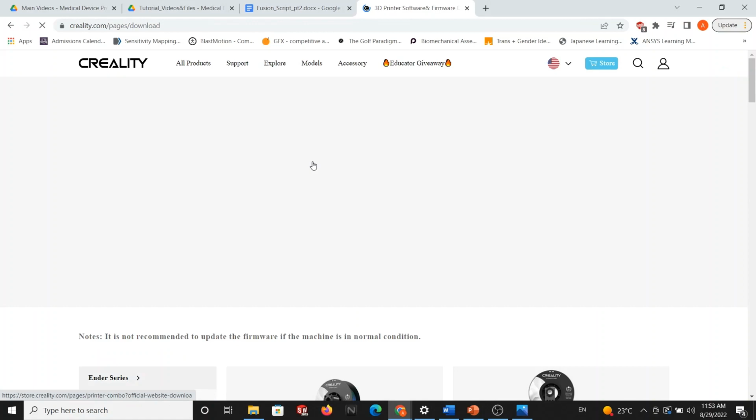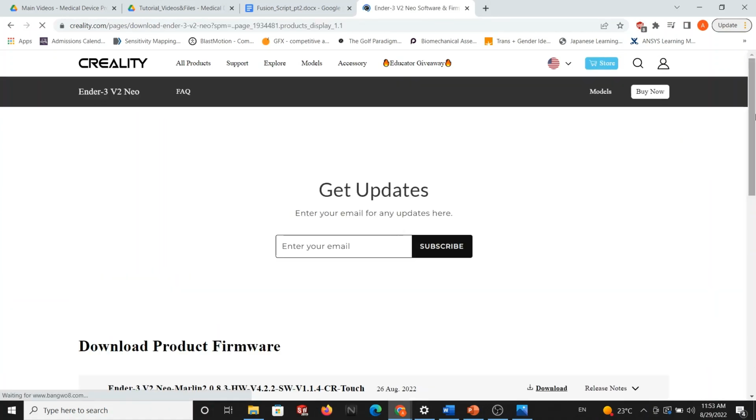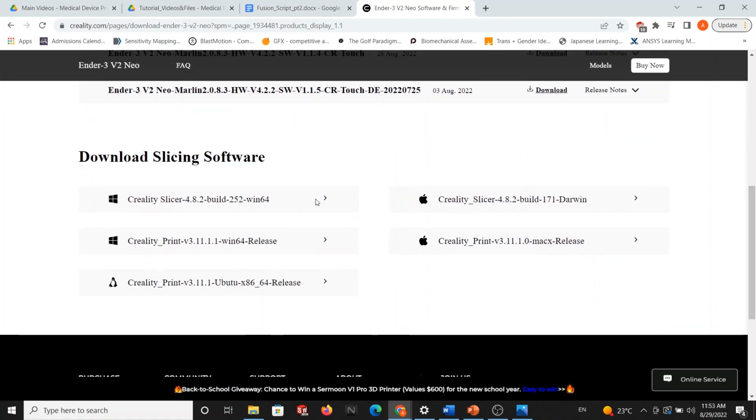For this tutorial, you will need access to the Creality slicing software, or you can use another slicing software that you're familiar with or has been recommended to you.